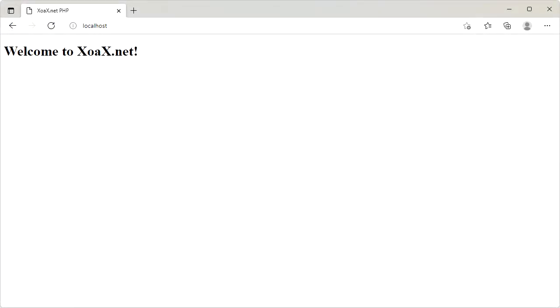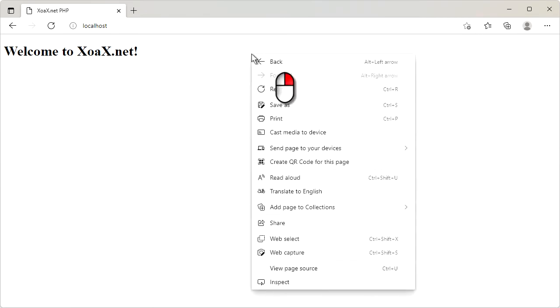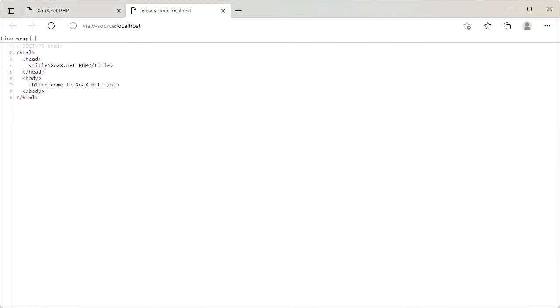Let's verify this. Type in localhost into a browser to see the page as it was before. Now right-click and select View Page Source in the context menu. This opens a new tab that shows the source code for the web page that was returned, and it only contains the HTML. So this is what the browser receives. Only the HTML. The browser has no knowledge of the PHP code. The web server processed the PHP and returned only HTML.